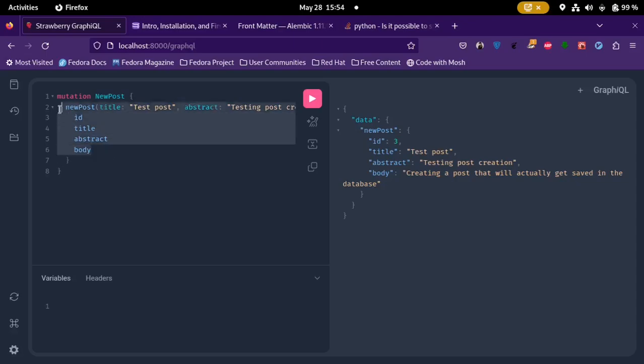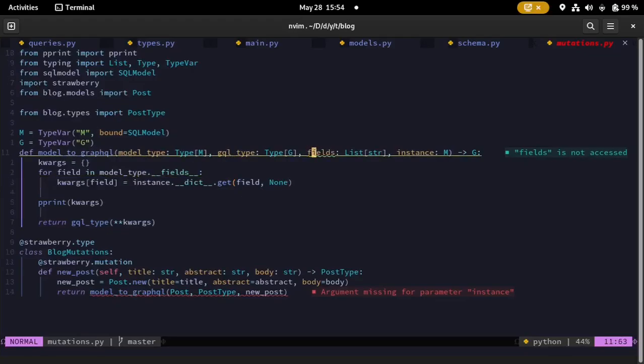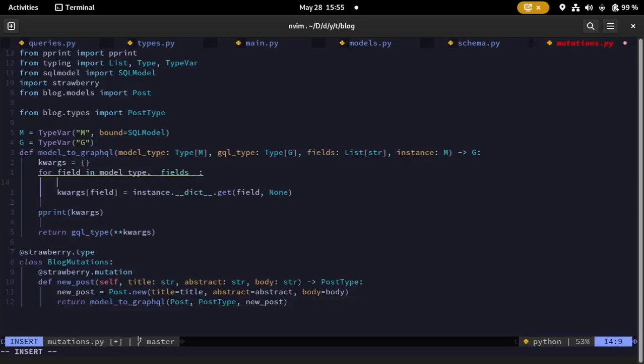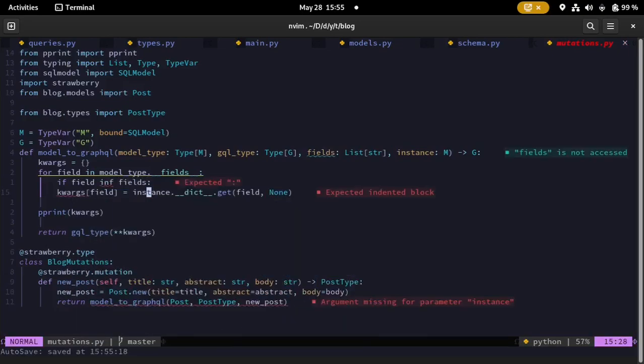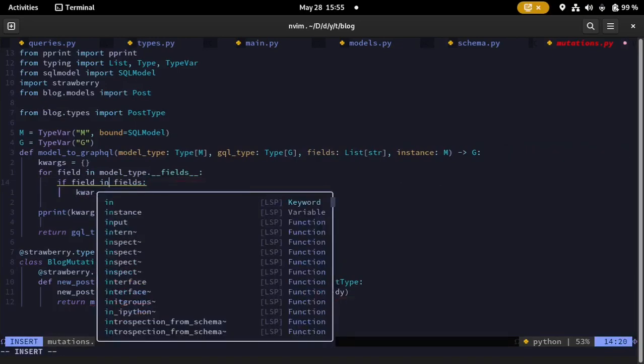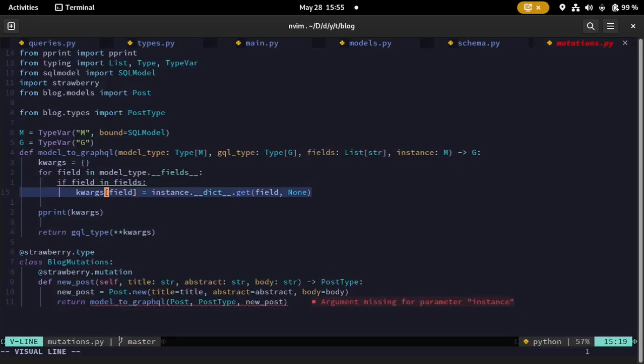We don't want to automatically expose that to our API. So this fields variable here is going to limit the amount of fields that we can make public on our API. So we are going to put an if condition here. So say if field in fields, right? Only if that field is in the fields that the user has passed in here, then we will now add that argument to our kwargs.